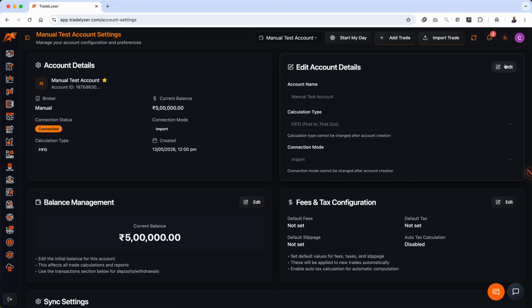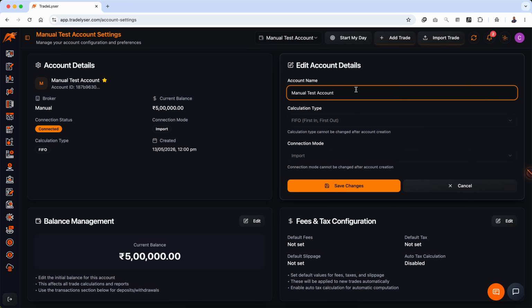If you can go ahead and edit the name of the account for any reason, if you want to keep different names over here, at any point in time you can do that. But the connection type and the connection mode are restricted completely. If you have selected auto sync, it's always going to be an auto sync account. If it's a manual import, it's always going to be an import account only. You cannot change it at any point in time.